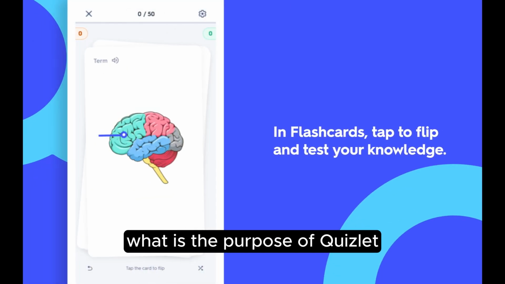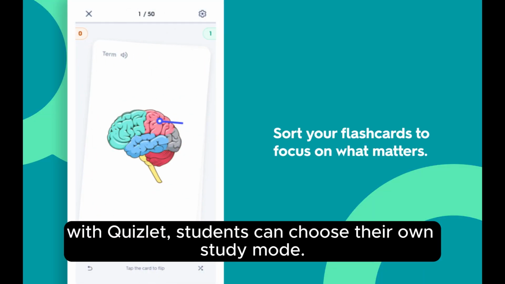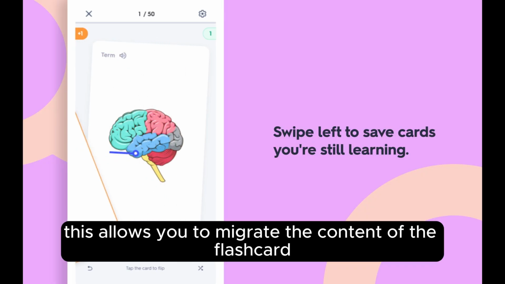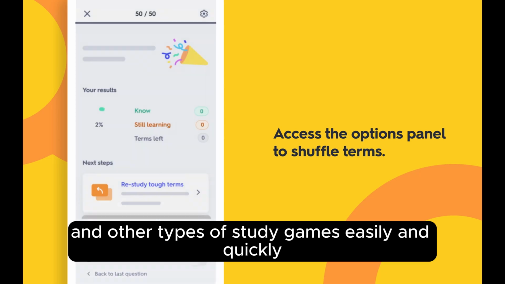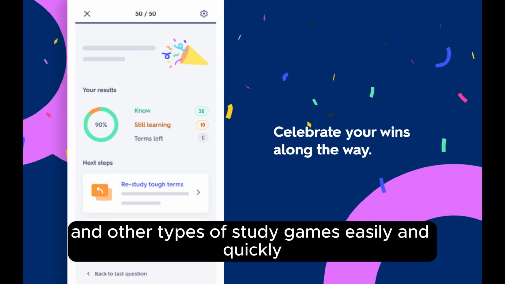What is the purpose of Quizlet? With Quizlet, students can choose their own study mode. This allows you to migrate the content of the flashcard activity to matching games and other types of study games easily and quickly.